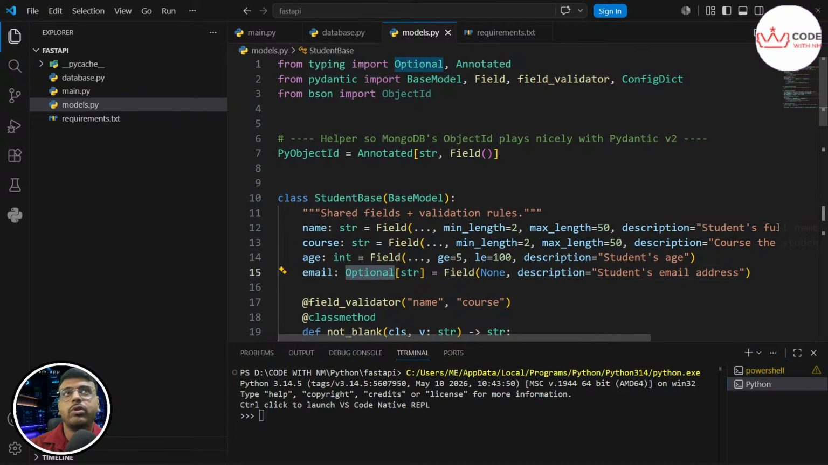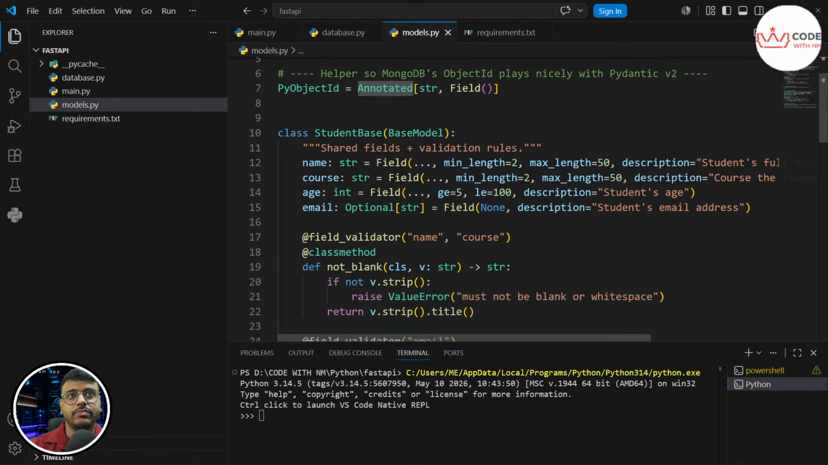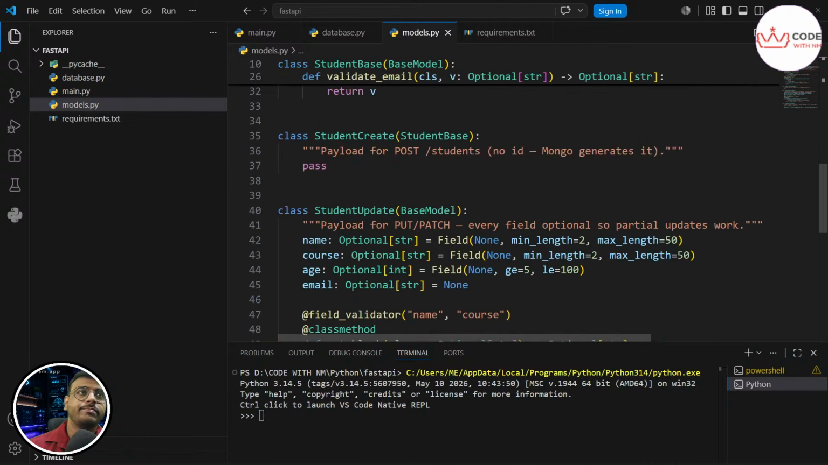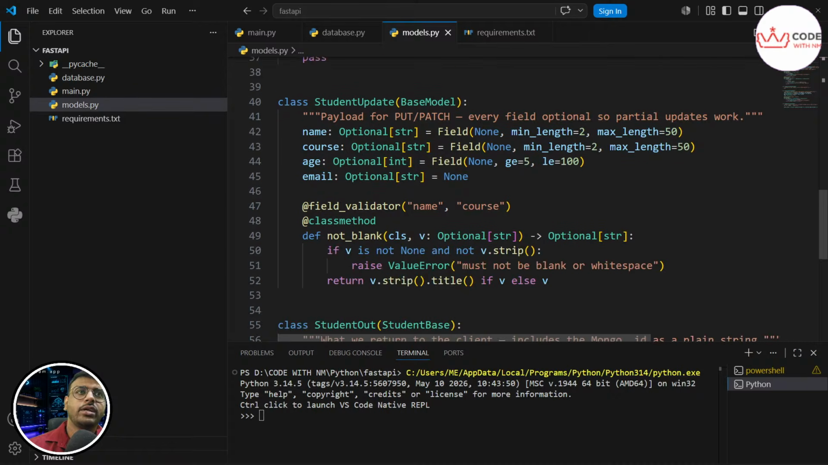Okay, let's jump on to Annotated. What is Annotated? It lets a type be paired with extra metadata. Okay, meaning we can pair two things with it. For example, let me take one example.